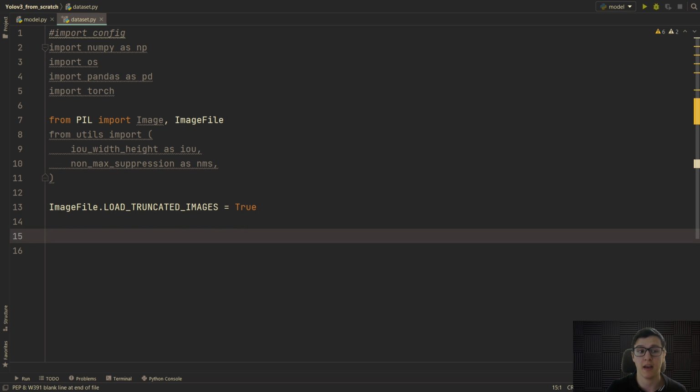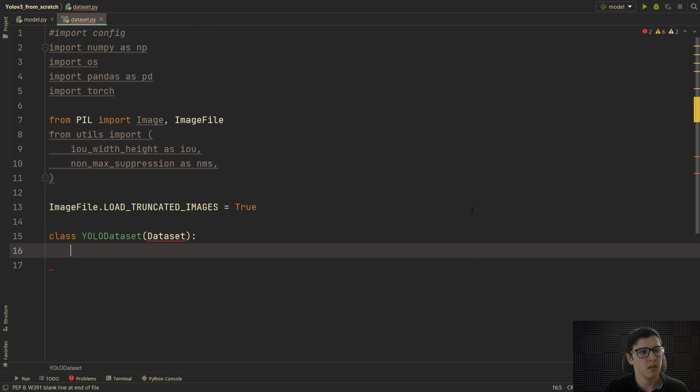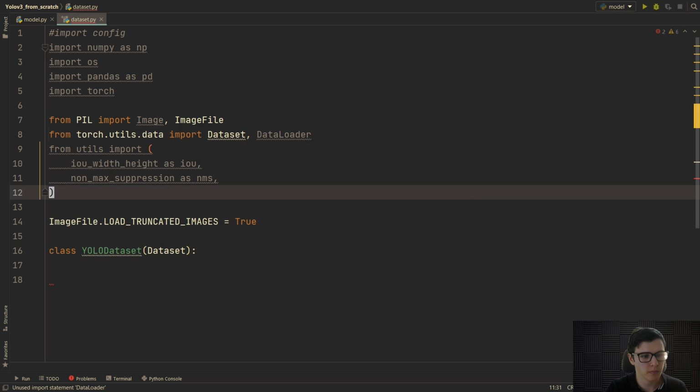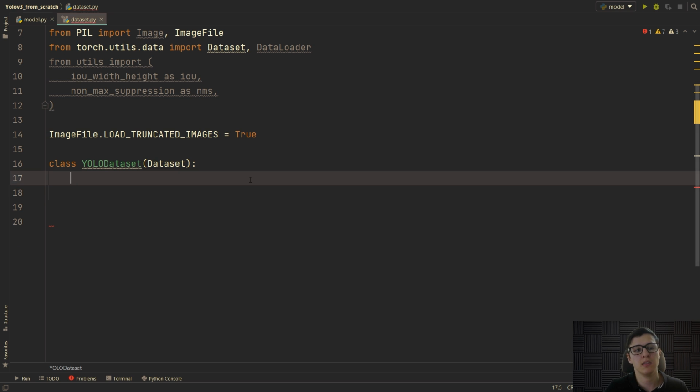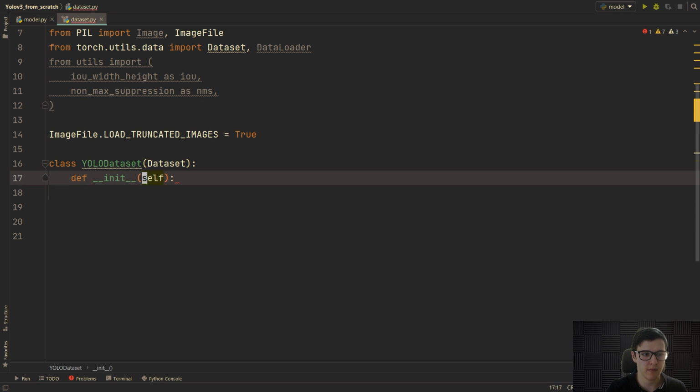This is just so that we don't get any errors when loading the images. All right. So for the class, we're going to do class YOLODataset. We're going to inherit from Dataset. So from torch.utils.data, import Dataset and DataLoader. We're going to inherit from Dataset, and this class is going to be used both for the MS COCO and Pascal VOC.